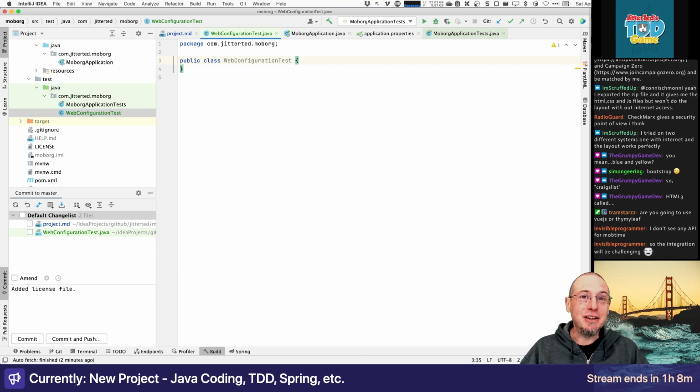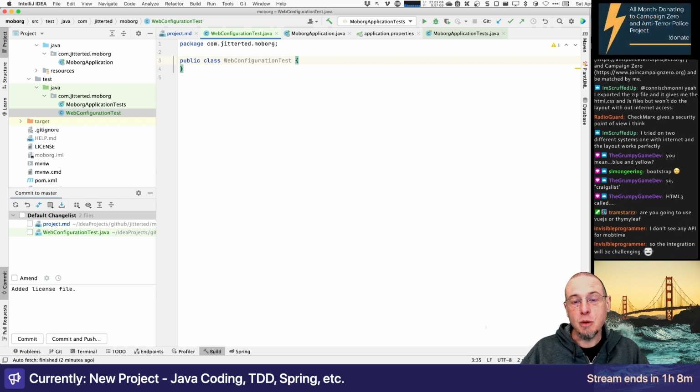Invisible program, yeah, there is no API, so there are two options. One is if I can at least make something easily copy and pasteable, so I can copy and paste it into MobTime, that's fine. But also MobTime is an open source project, so I may open up an issue, and I think it's in a language I can write some code in, so maybe I will even contribute something.